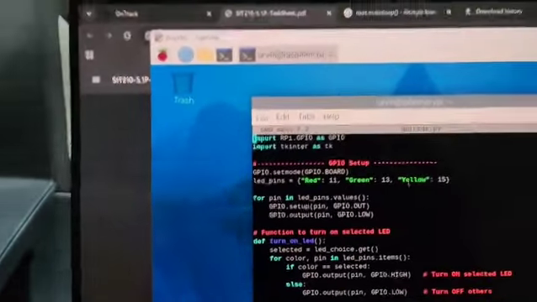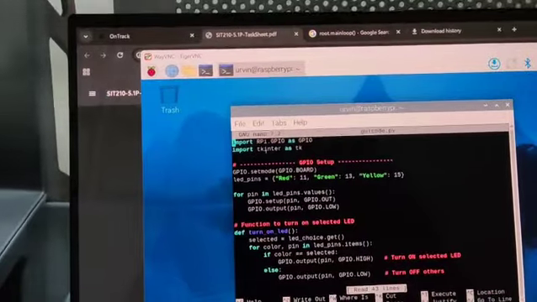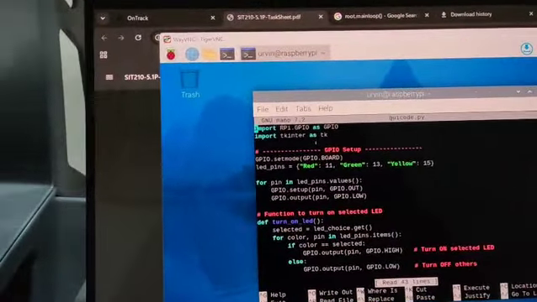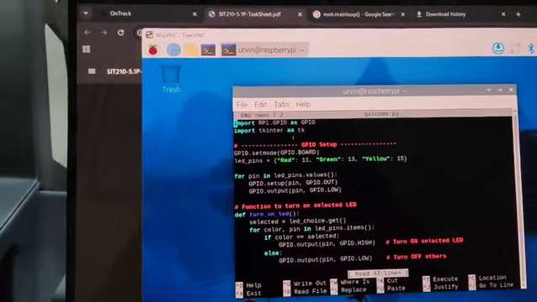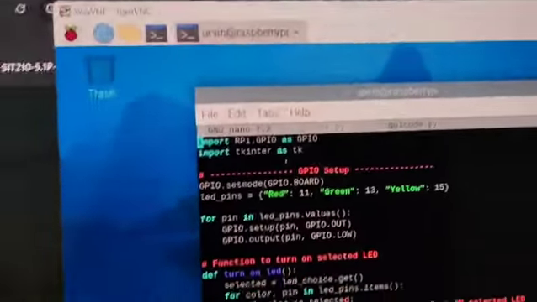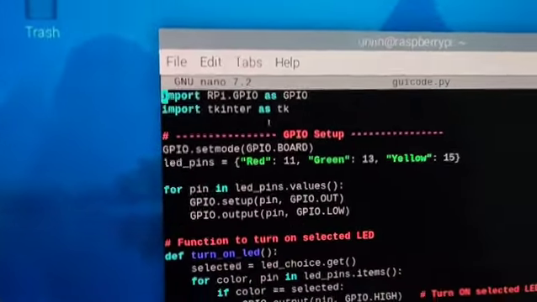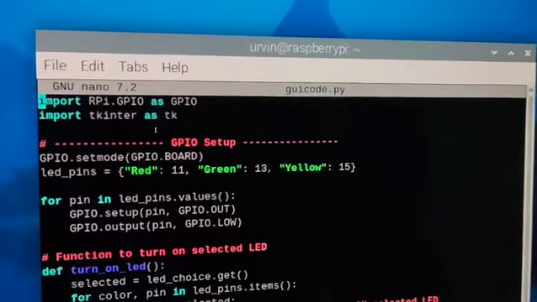As you can see here, I have used 2 libraries, RPi.GPIO and tkinter. RPi.GPIO is mainly used for interfacing the LEDs, in order to deploy those LEDs at their respective pins. Here you can see I have deployed the red LED at pin number 11, the green one on pin number 13 and the yellow one on pin number 15.